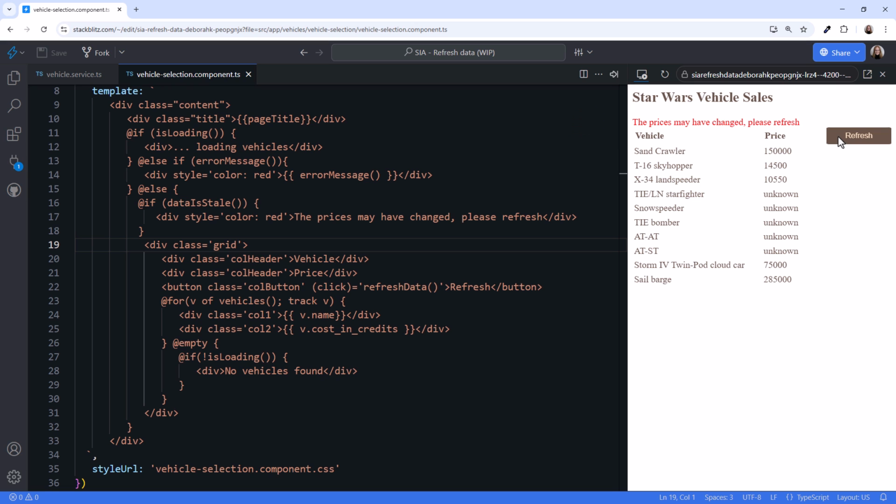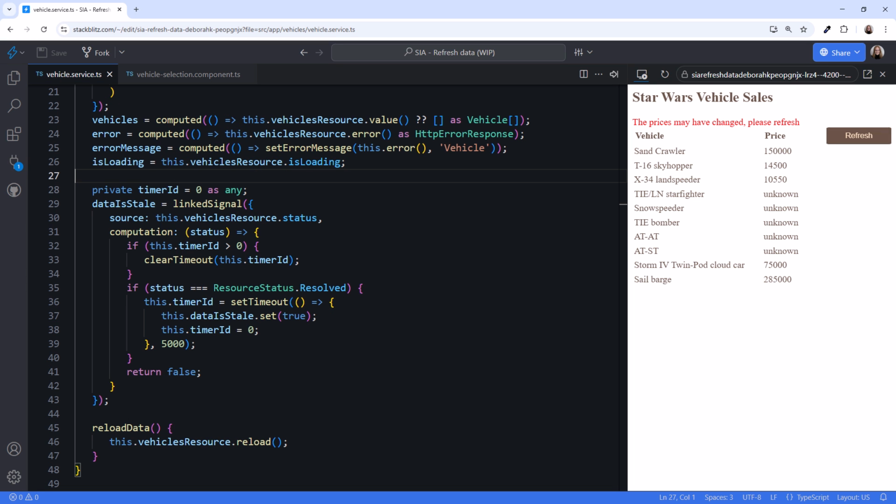It works! And again, in a real application, you'll want to set that timer to 5 minutes or more, not 5 seconds. Looking back at the vehicle service, reloading data is one line of code because of the useful reload feature of the Resource API. And a linked signal makes it easy to provide a notification when the data goes stale.